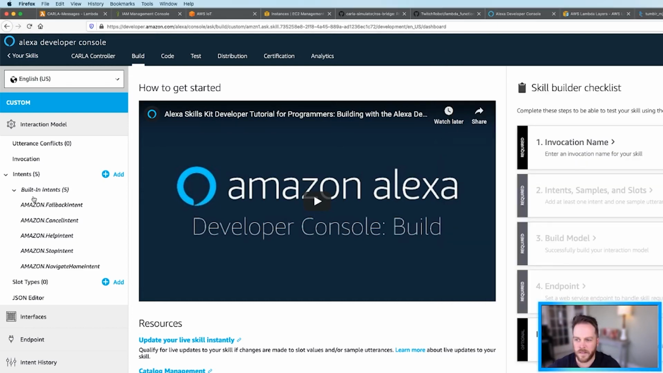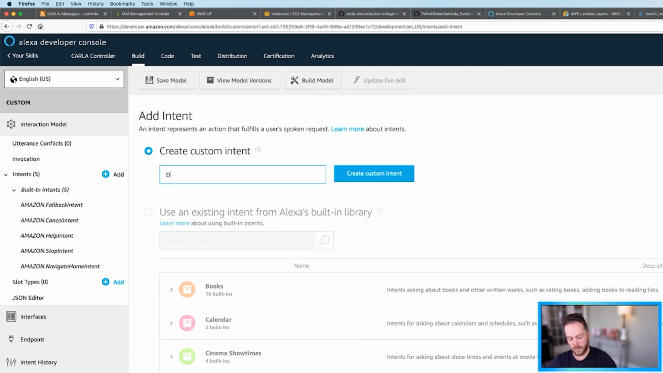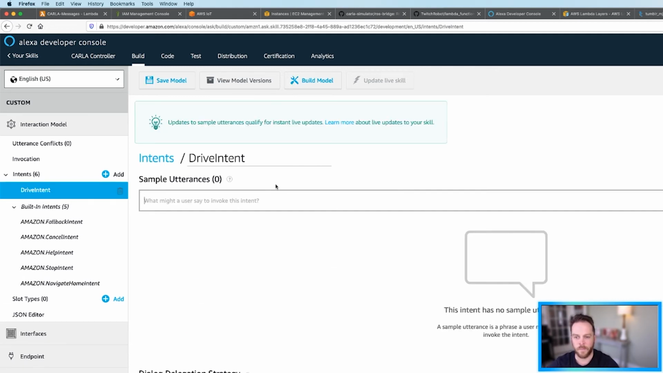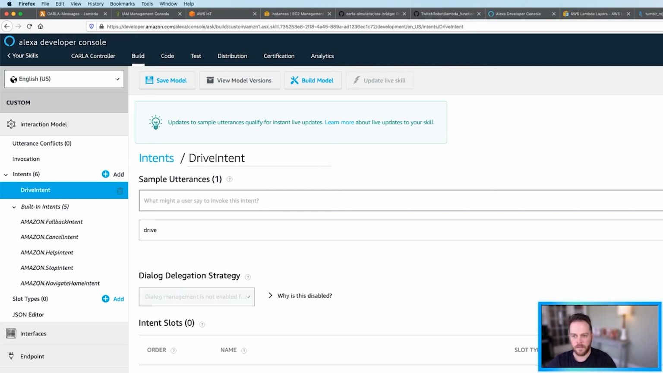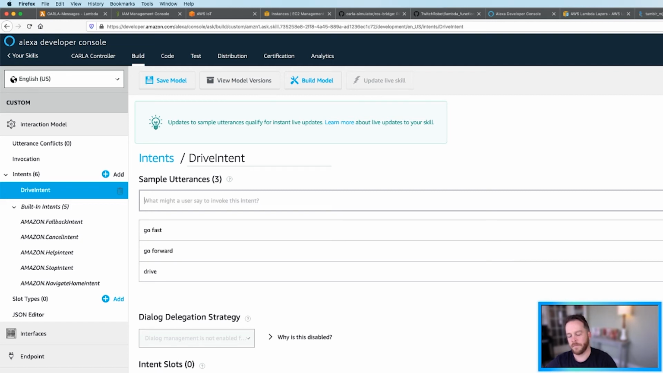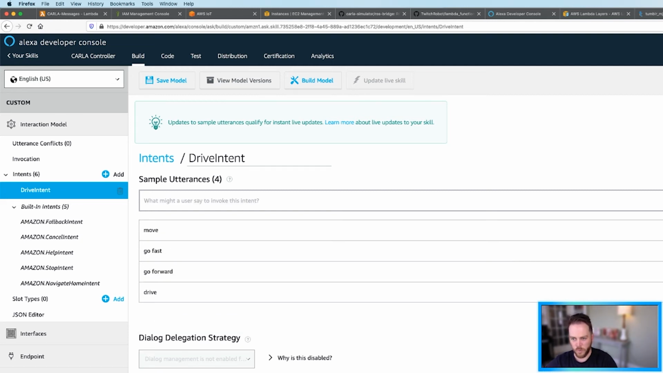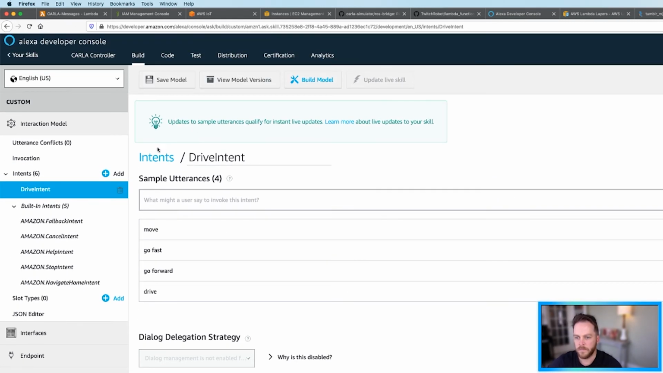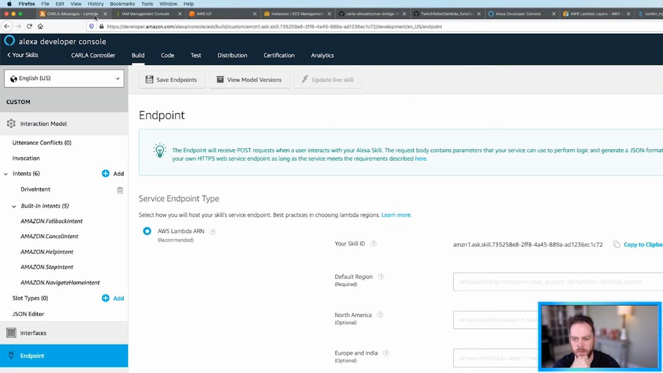All right, so we just need to build one intent. We'll call it Hello World. No, we'll call it Drive. Drive intent. This will be pretty basic here. What might users say? Let's say drive, go forward, go fast, move. We're not going to do slots right now. Let's save the model. And I don't have an endpoint yet. Let's get this endpoint set up.